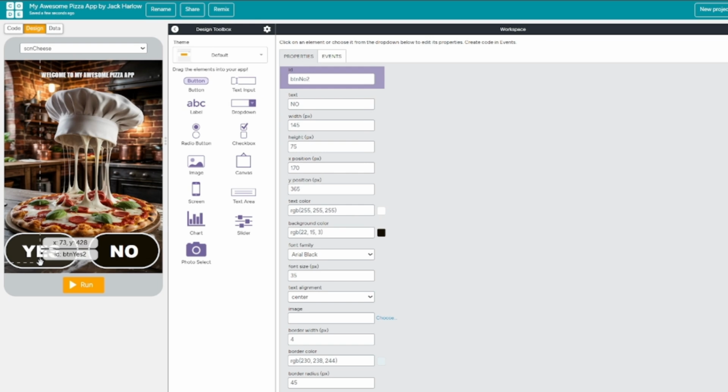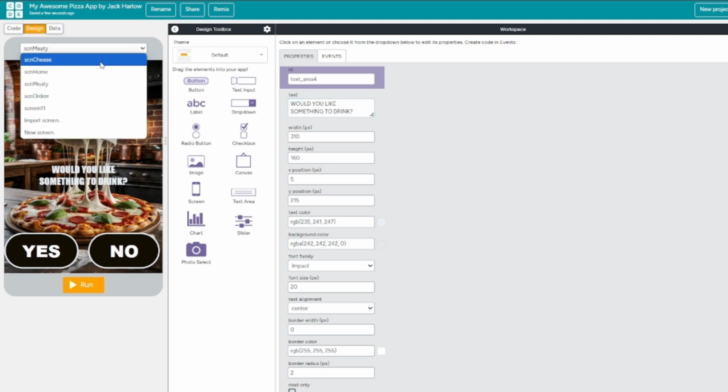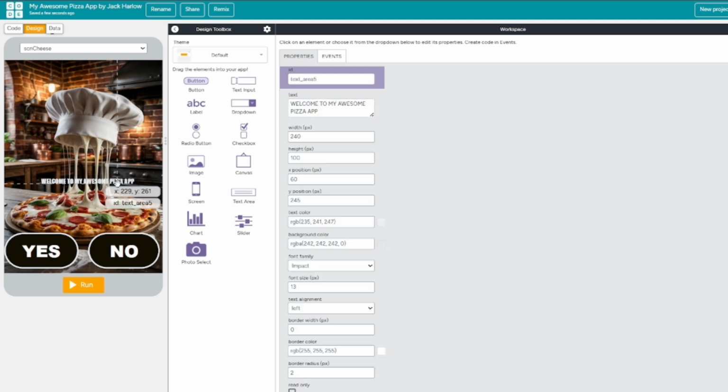So I've got an ID for this, button yes 2, button no 2. Right? And I'm going to take this text, because why retype it if I can go Control A, Control C, and I've copied it? Go to screen cheesy and take this text, okay, and then Control A and Control V. Now it's there. Would you like something to drink?